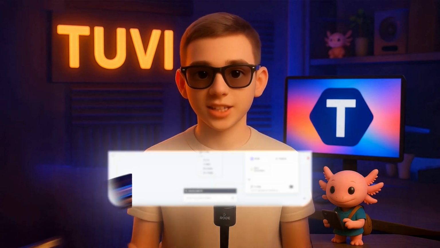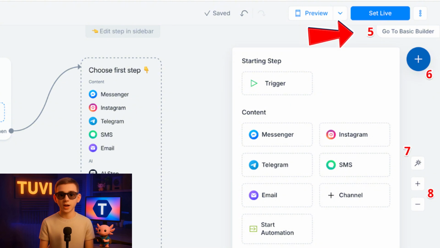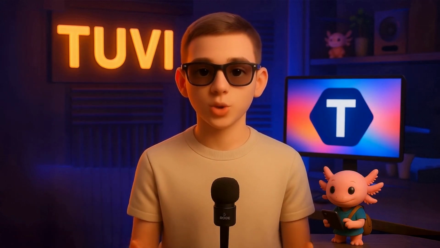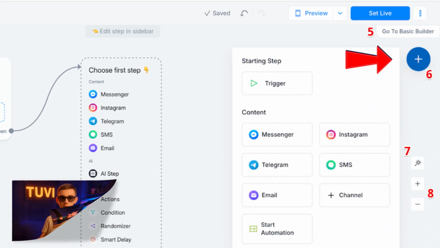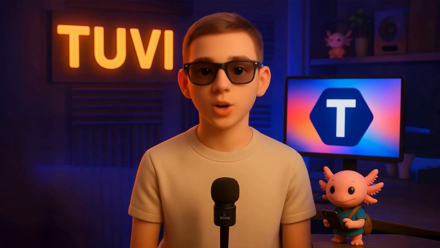Moving along, let's explore the right sidebar in your Flow Builder workspace. You'll notice an option to quickly switch between Flow Builder and Basic Builder views. This makes it simple for you to jump back and forth whenever you need a different perspective on your automation. The plus icon opens up your full collection of blocks, the building pieces of your automation. Here, you can add messages, actions, conditions, and more, all designed to enhance interactions with your audience.